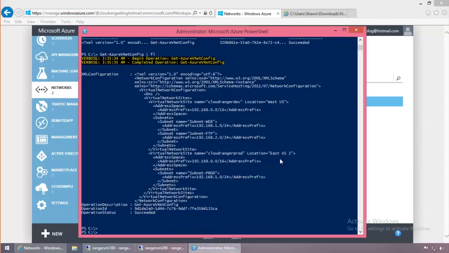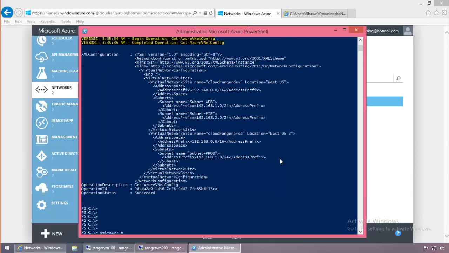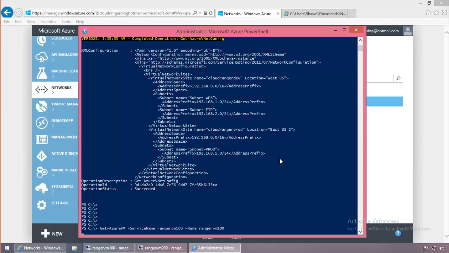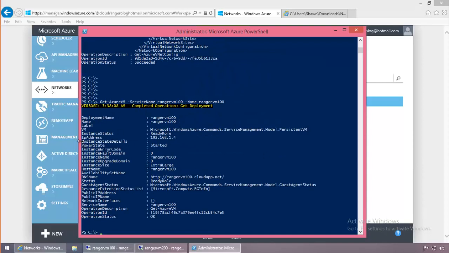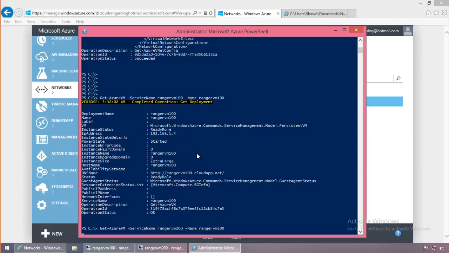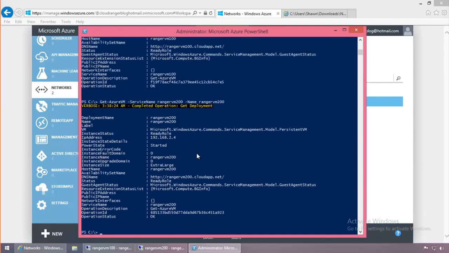The other thing I wanted to show you over here is, let's do a Get-AzureVM. The way you get this is with a service name. I know my service name for Ranger VM 100 is Ranger VM 100. I'm going to put the name of my VM here, which is Ranger VM 100 again. Let's see what we can get. I want all the information on Ranger VM 100. As you can see, the IP address over here is 192.168.1.4. So I know if I went and did a 200 here, and it had its own cloud service when we created it, we'll see that this one's address is 192.168.2.4.